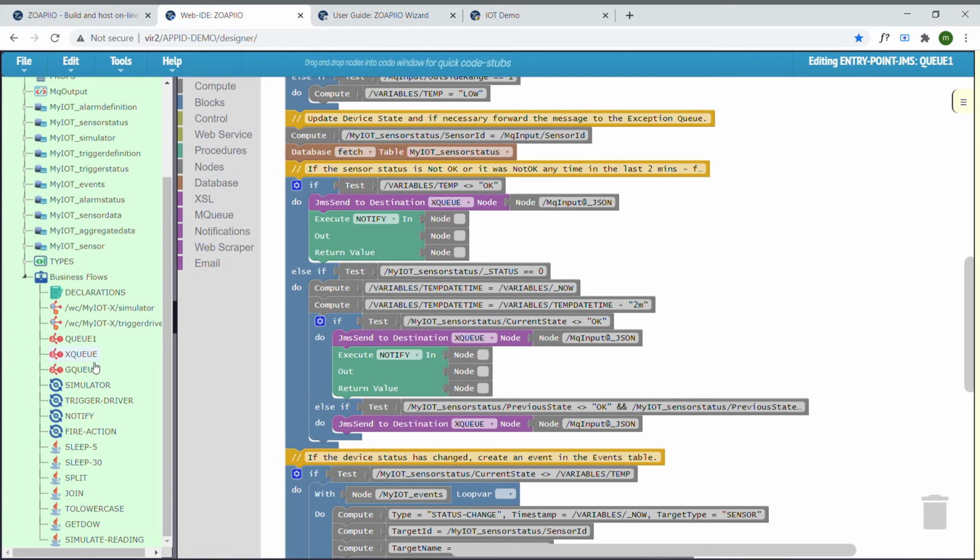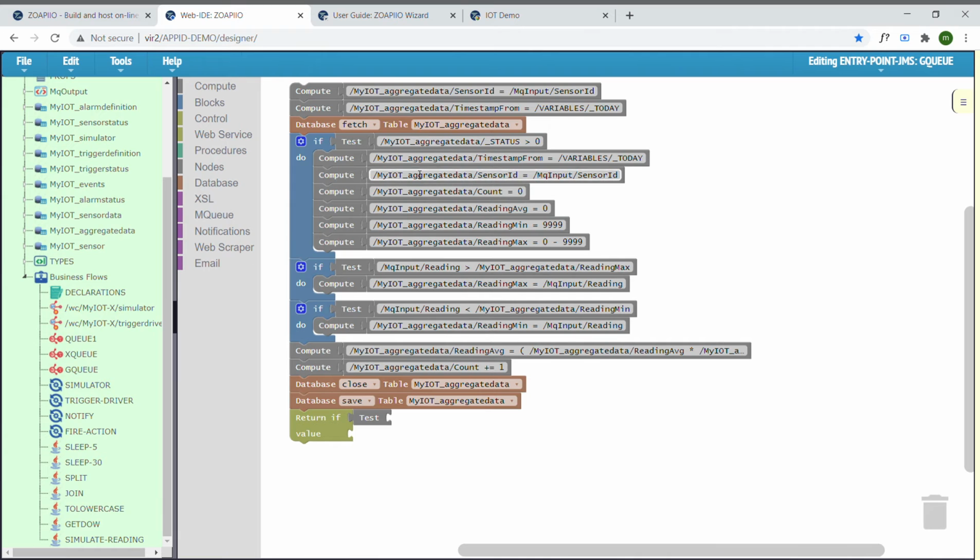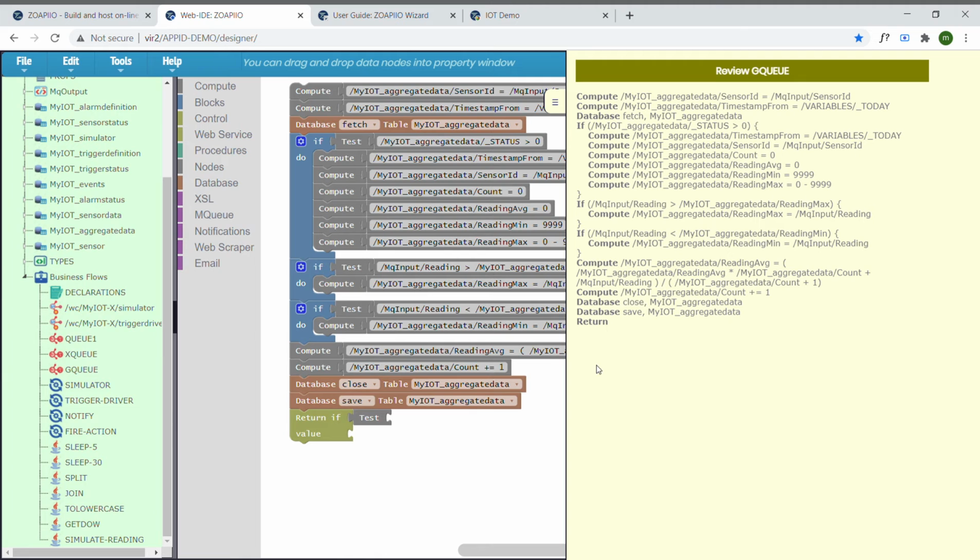Then let's come to the aggregator queue. It's again a program like this using that same graphical logic builder. You can read it and follow it. There is another little tool available here called review, which gives you a readable version of the same thing. This you can copy paste into an editor also, but the idea is here it's a little more readable.